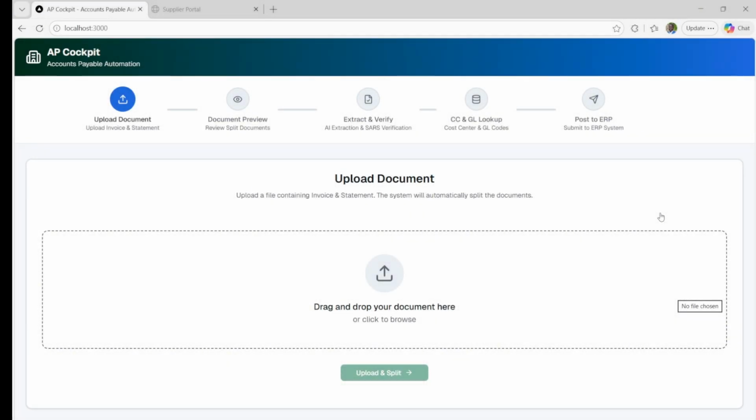Okay, so in a production environment, this process would typically run in the background for efficiency and scalability. However, I'm going to be using this foreground application instead of a background process so you can visually follow what the automation is doing step by step. I think it should make it easier to understand the logic and data flow in real time.